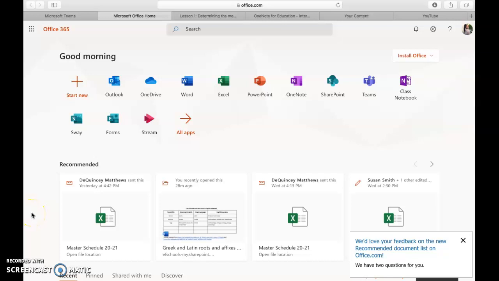Good morning. Today we will be going over the applications in Microsoft Office 365 in order to help teachers learn how to use the applications for distance learning and to make learning efficient and accessible for students. So the first thing we will do today is start off by elaborating on Class Notebook.